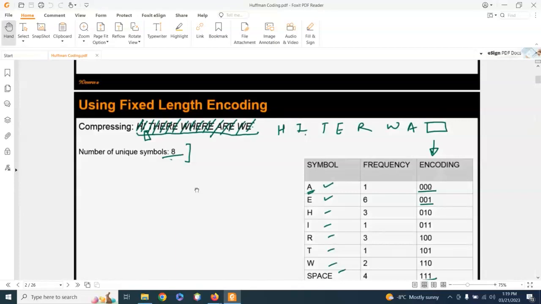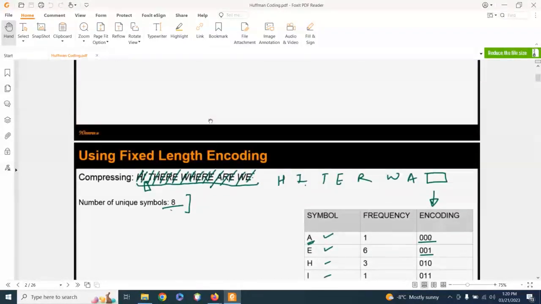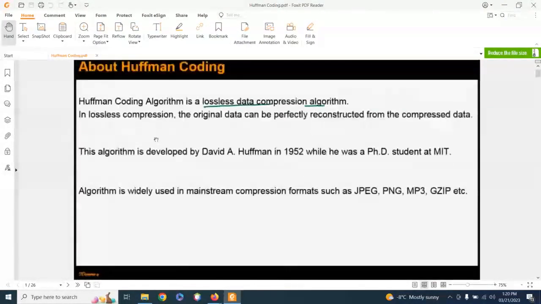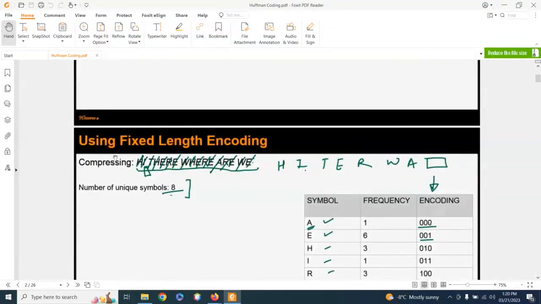I am just discussing what will be the benefit of using the Huffman algorithm, and you will see 2 or 3 slides showing you the benefits, which you will learn in a moment. This algorithm that I'm using, I'm not using Huffman algorithm. As you can see, the top of the slide, it does not say Huffman algorithm. This used fixed length encoding. So we are using fixed length encoding here, but we will also be using the Huffman algorithm.